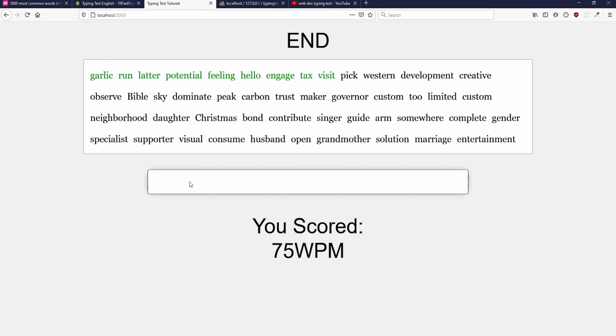Okay, so my score is 75 words per minute, not bad, but I could have done better. I've done better in the past. Anyway, it doesn't matter. There are different styles of typing test games.